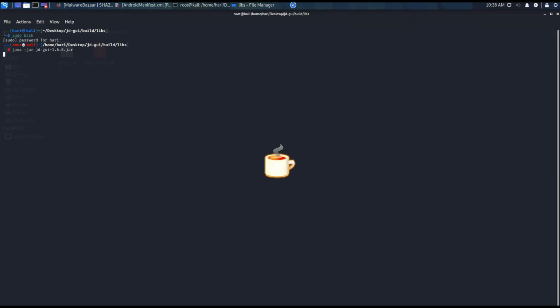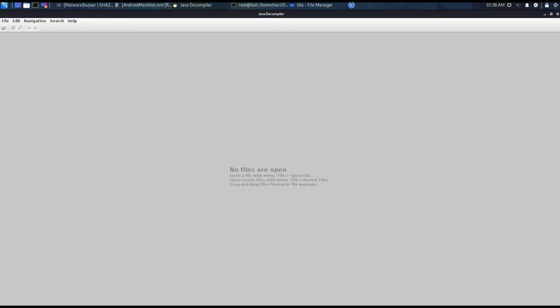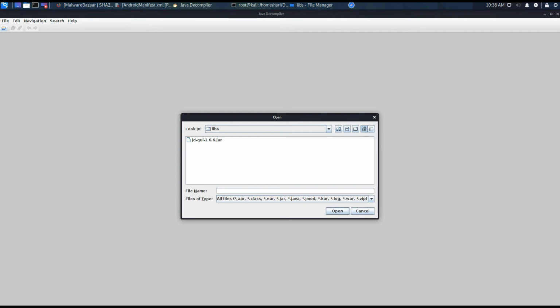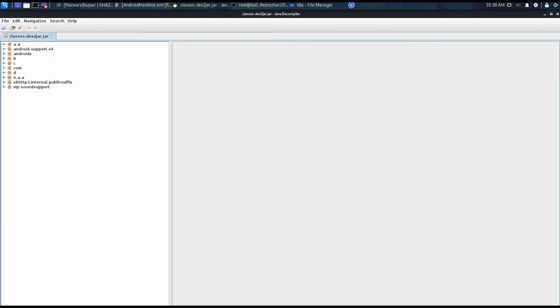Now we are launching Java in order to open the converted jar file using this tool. Yeah, this is the Java decompiler. So let's open the file. Locate the file. Yeah, malicious unzip. Inside this we can see classes dex2jar. This has been created by the D2J application. Now we can observe on the left all the different folders and subfolders and all the activity classes which are available inside this application.